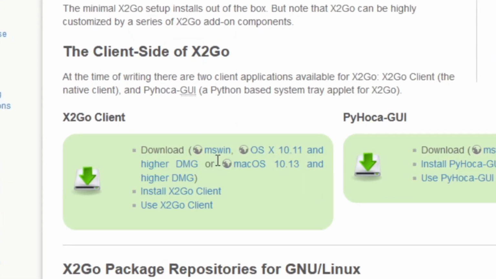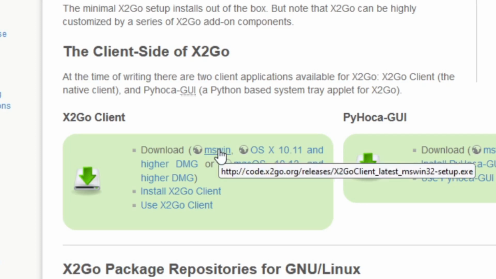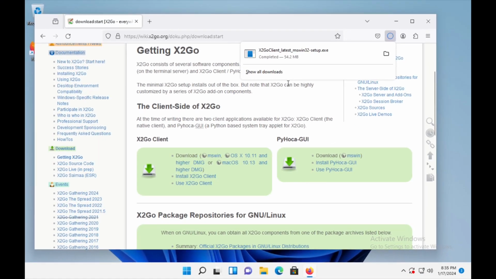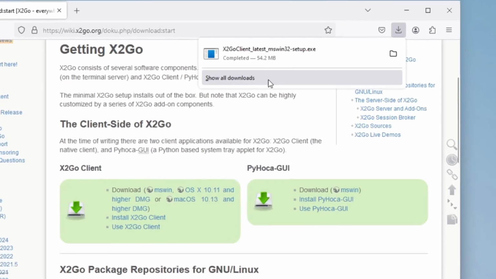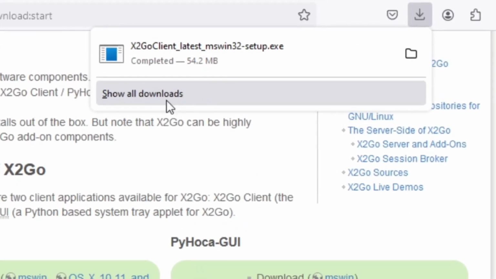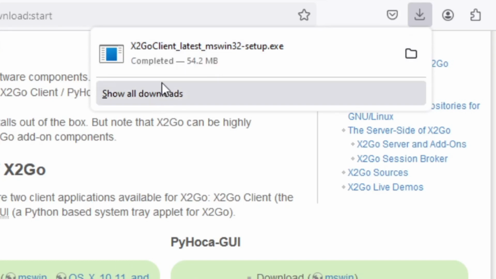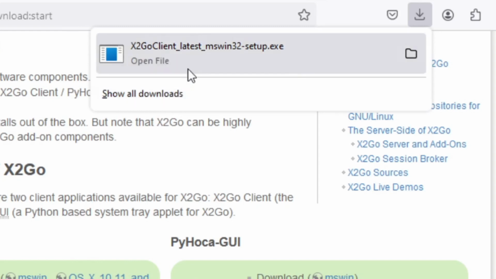And here you can see it says MS Win. This is the Microsoft Windows download, so we're going to click on that, and here we can see it downloading and it completed. Now my downloads go into my download directory. So I could go into the download directory and run it, or from my browser I can run the software right from the download icon. And so I'll click open file.